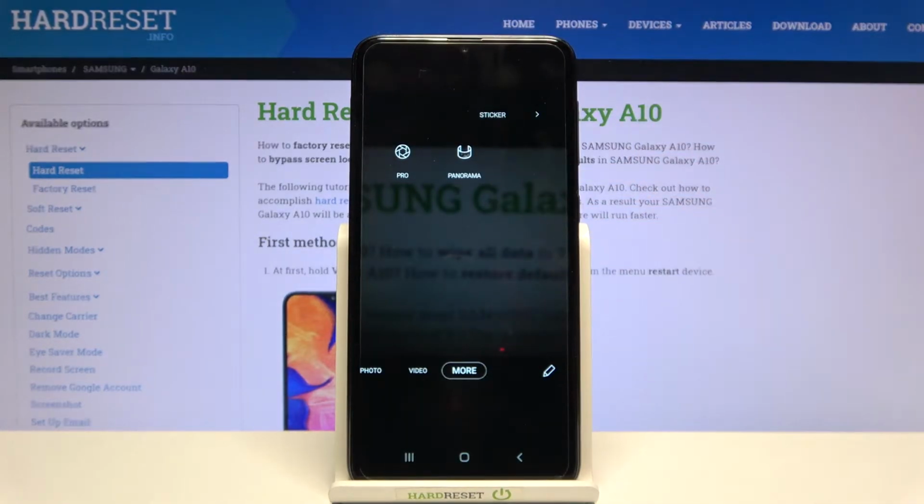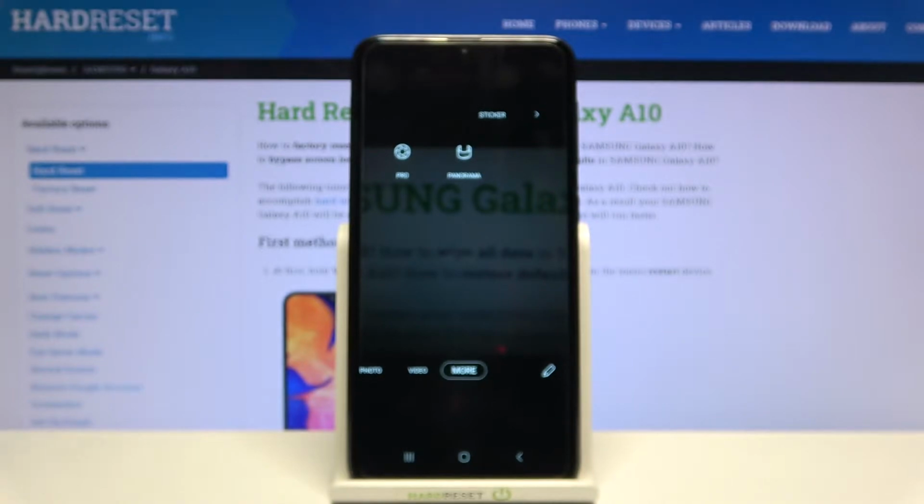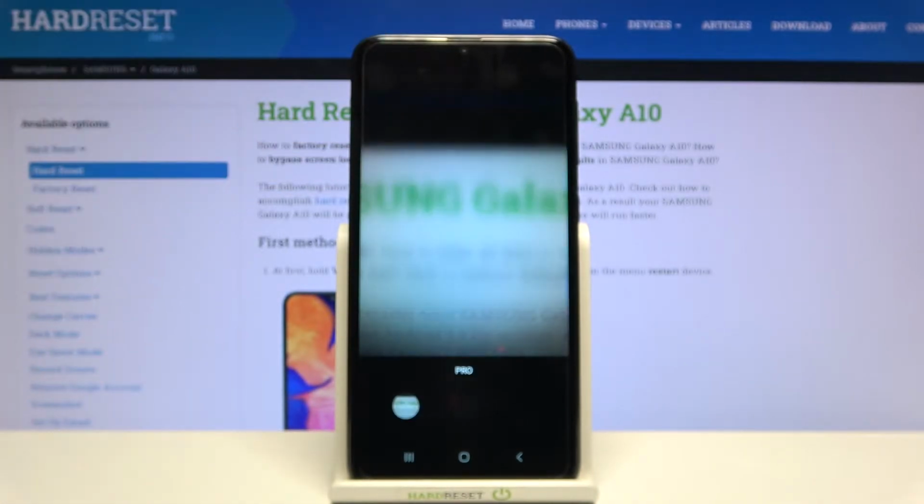We have to change it by using this settings bar and just simply going to the right to More. Here we get access to more modes of this camera and one of them is the Pro, so let me pick it. Here we are.